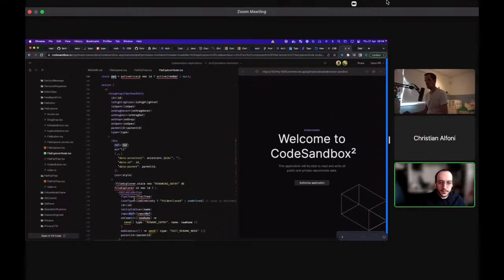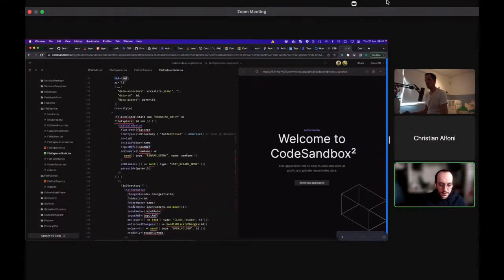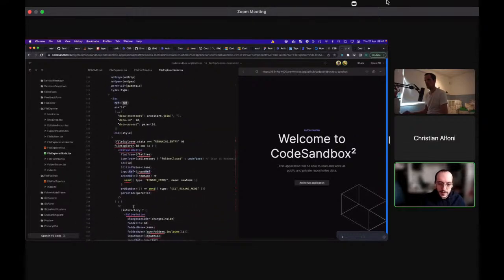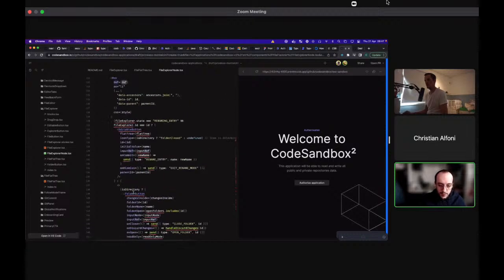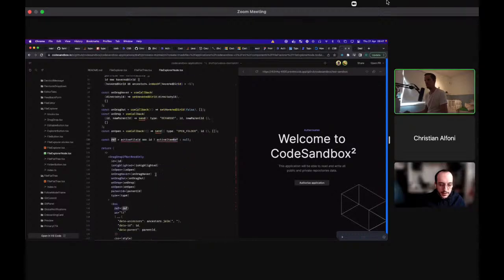This is the worst. You know, the main problem is that I pass a lot of stuff from the file explorer component down to the file explorer node. Like a lot of stuff, state, active, the flags here. Yeah.